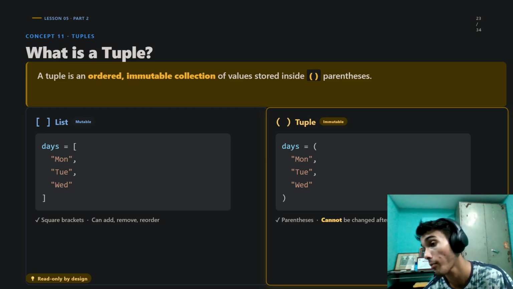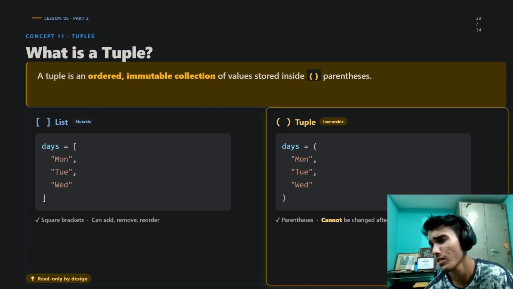So far, we've spent a lot of time working with lists, and lists are incredibly useful because they can change as your program runs, but not every collection of data should be changeable. Think about these examples: the days of the week, the months of the year, GPS coordinates, RGB color values, the mathematical value of pi. These values usually stay the same. It wouldn't make sense for the program to accidentally change Monday into some other day. For situations like these, Python gives us another collection type called tuple. Let's understand what tuples are and when we should use them.